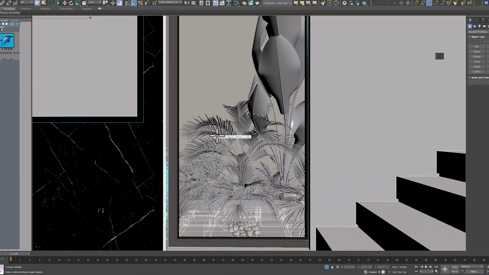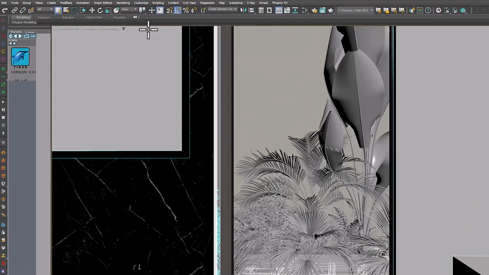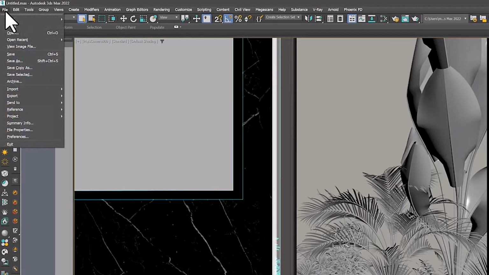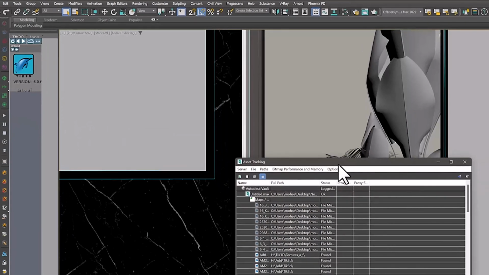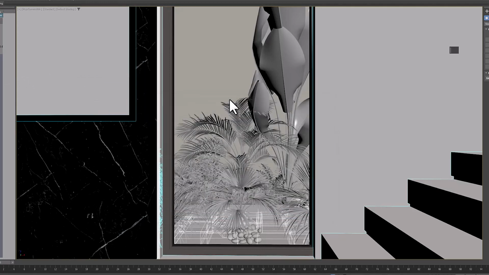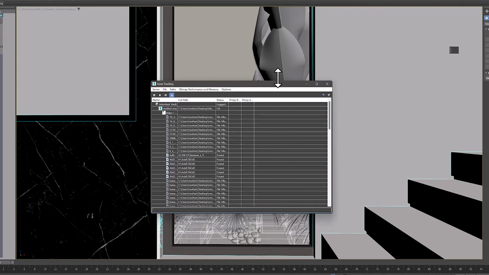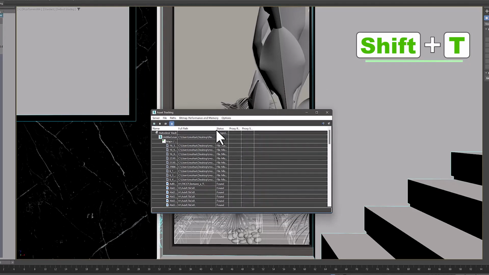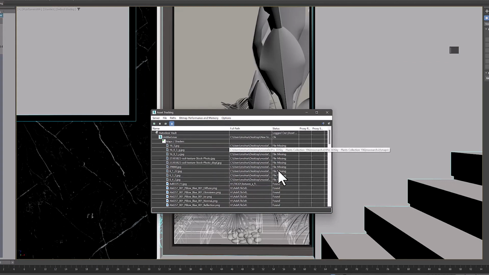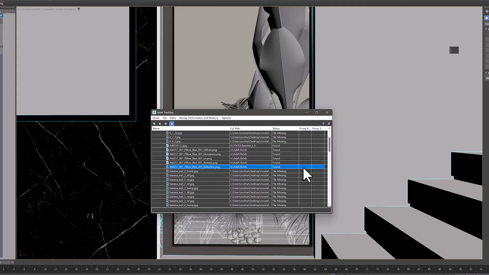But before that, it is better to familiarize yourself with the asset tracking window. From the File and Reference section, we can access the asset tracking window. Although the Shift and T keys are also shortcuts for this window. This window shows all the assets of our scene and whether these assets have been loaded correctly in the scene.